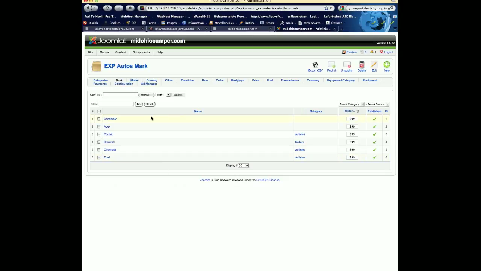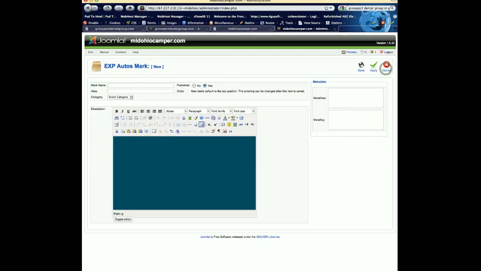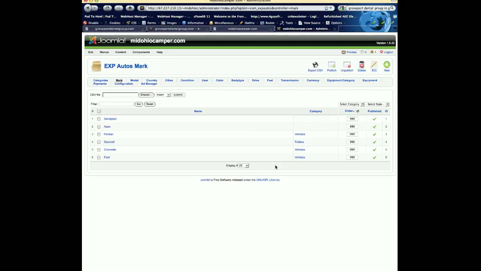Again, by adding a new one, you click new, and it allows you to give it the make's name. Then in the drop down, you select the category that it goes to. So when you add a new vehicle, the makes that you've added in here will show up in that list. You'll see what I mean when we go to add a whole vehicle. Then you hit save, and it saves that particular make.